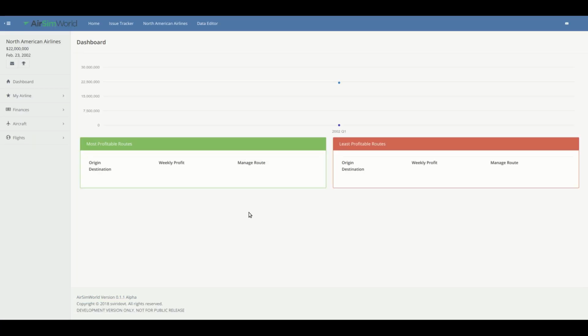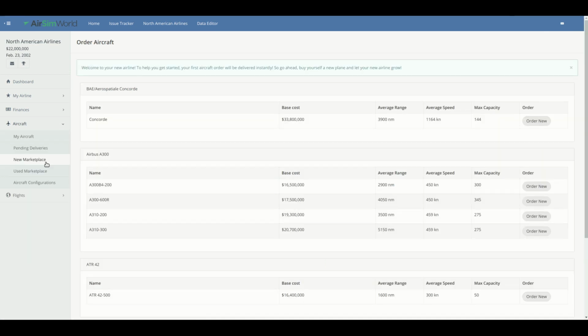On our airline dashboard, we have a chart that will populate over time with your balance and your airline value, so you can see how your airline grows over time. And also you can see your most and least profitable routes. Currently there are none because we just got started. Also on the left side, you're going to see your airline balance, and you're going to see the current date of the SIM. So let's now go to the aircraft tab in the new marketplace to purchase a new aircraft.